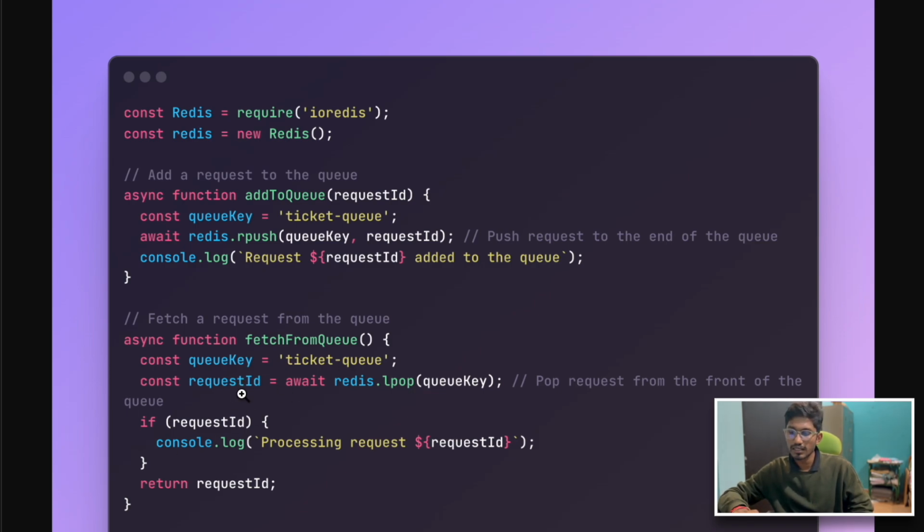Once you get the request ID, you can store the request metadata, like its payload, different details about the user, the number of seats, all the information, in some other database. Using the request ID, you can fetch that payload and then process the request, initiating the payment, locking the seat, and all the further processing. For simplicity, we printed a console log here, processing the request ID. So this is about the two functions that we can have in our Redis queue.